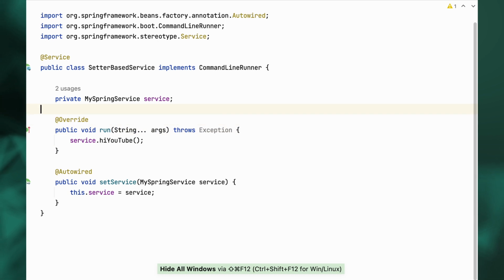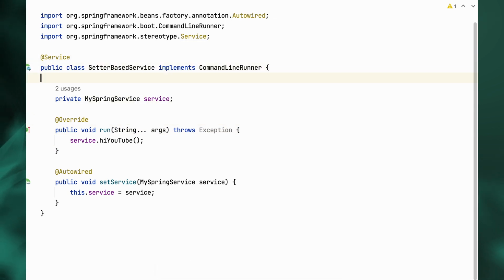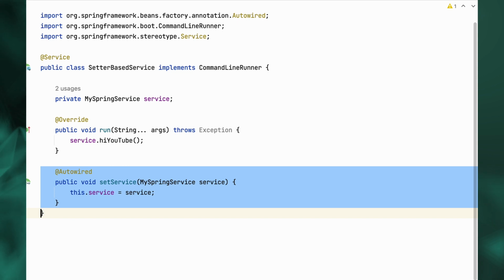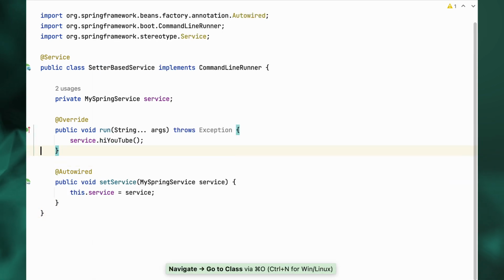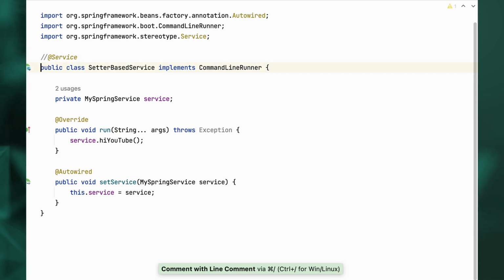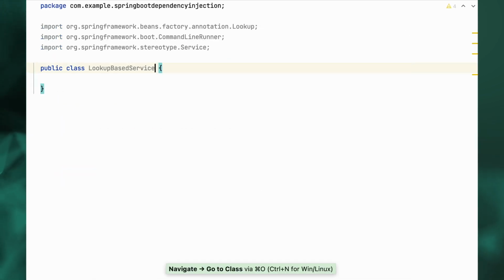So what's the benefit of this one? I'm not actually sure. I think the most common ones I have seen were the constructor-based and then the field-based one. I didn't really see the setter one before, but if you have and you have a good use case for that, leave a comment. All right, let's go to the surprise or the extra, which is the lookup.